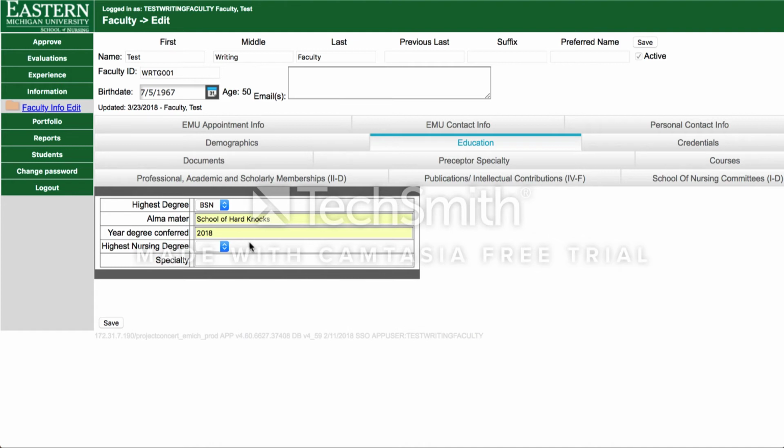To update the highest nursing degree, click on the drop-down arrows here and select the appropriate degree option. To update nursing degree specialty, type in the appropriate specialty in the fill-in text box.